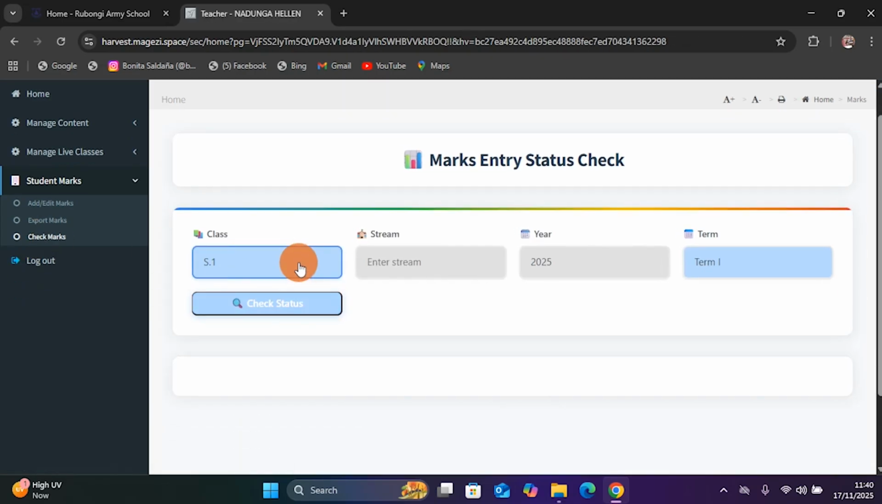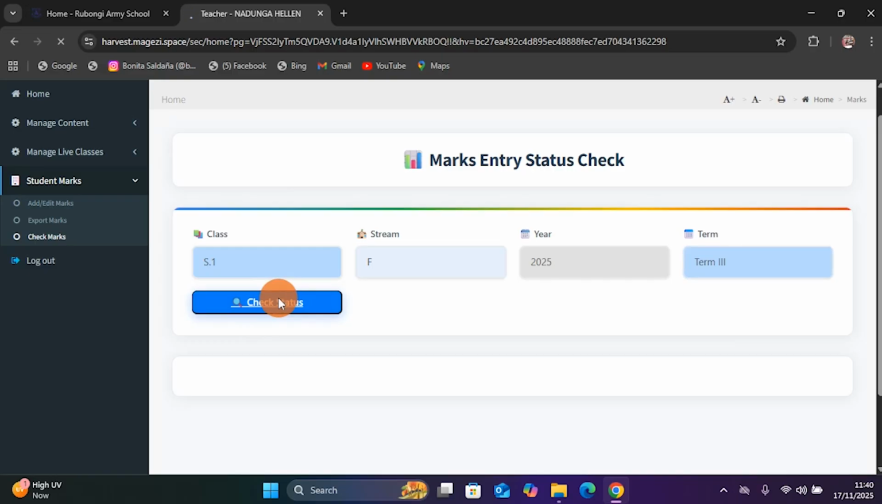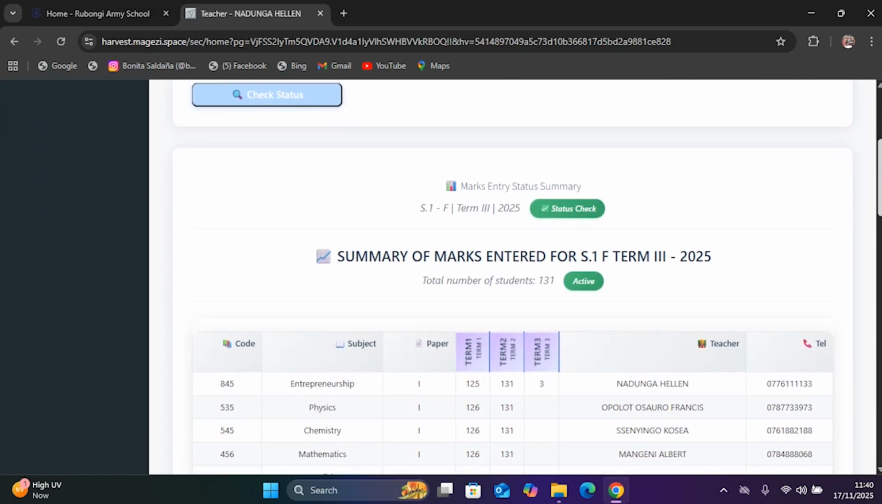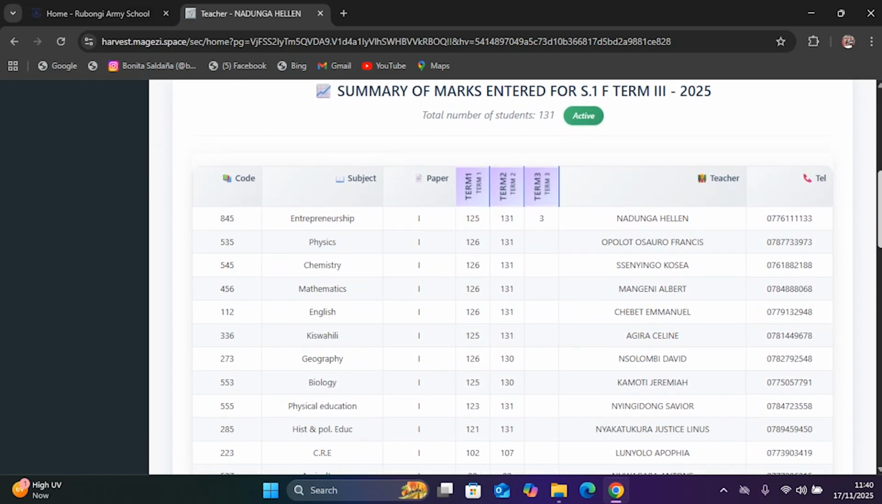Now select the class, senior one, put the stream F. The year is here, but you can adjust it to 2024, to 2025, or any year. Then come and adjust the term also. Now you click on check status. When you check status in that stream, it's going to give all the subjects. You can scroll down and see all the subjects in that stream.